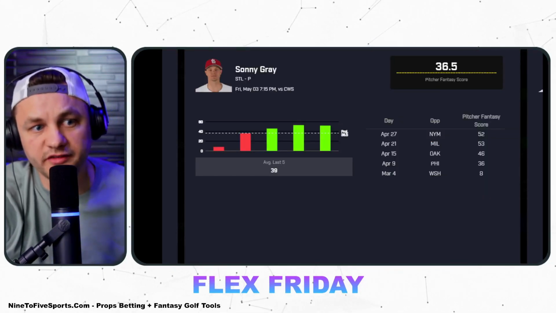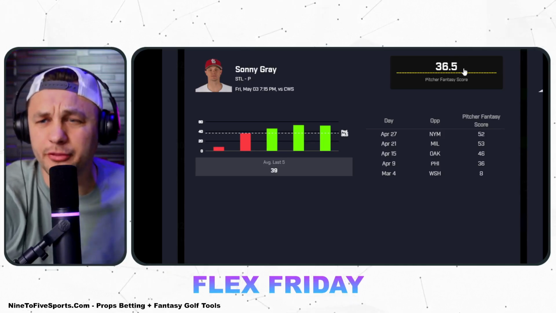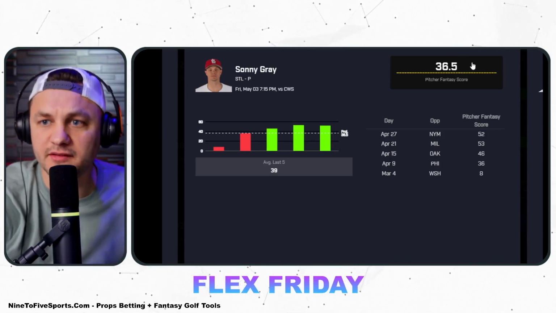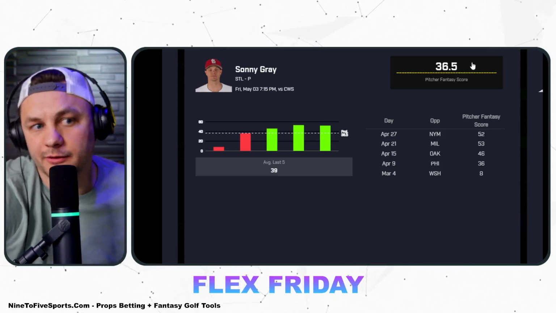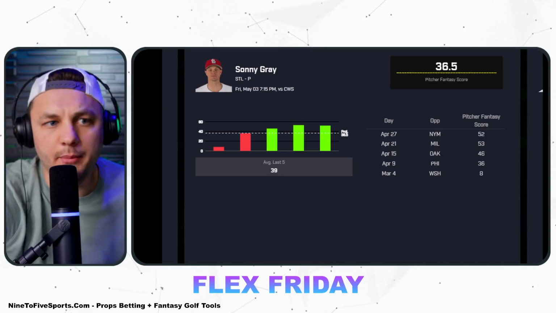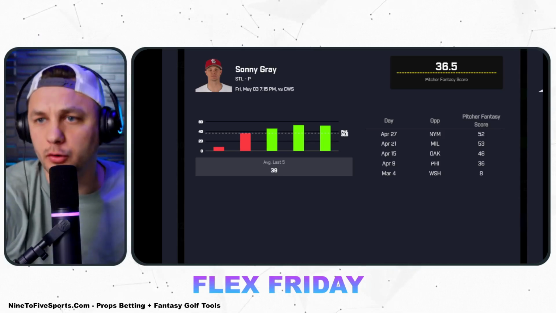Sonny Gray was a good one earlier on today when it was at 35.5 for his pitching fantasy score. Now it's at 36.5. So that slight difference does add up. And so it's not as good of a prop bet, just as an FYI for anyone that already placed that prop bet and was wondering why I wasn't including that in this slip.